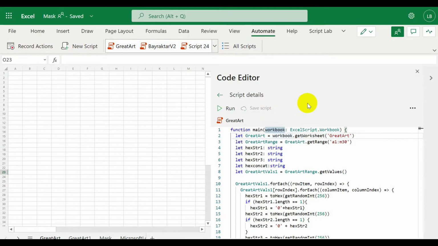So here's the script. It starts with declaring a worksheet object called GreatArt. This refers to the sheet with that name. It also creates a range object from A1 to M30. So this is where the colored cells are going to appear in that grid. And what the script does is loop through each row and column, applying a color to each cell, and the color is a randomly selected color.